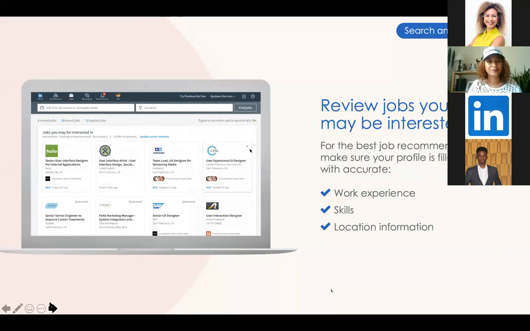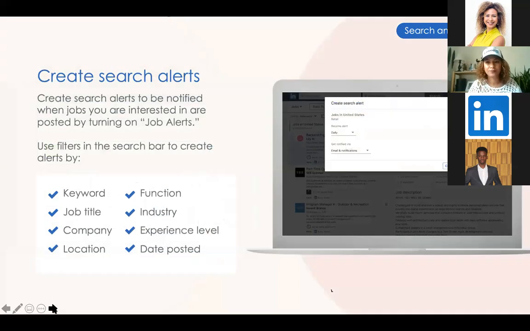The other thing that you can do in terms of searching and applying for jobs is to start looking at the best recommendations that are out there. This will be based on an algorithm on the skills that you've said you've had, the work experience that you've said, and the location information that you have said you're keen to work in. So make sure you've set those things up so that you can get better recommendations on jobs that you might be interested in.